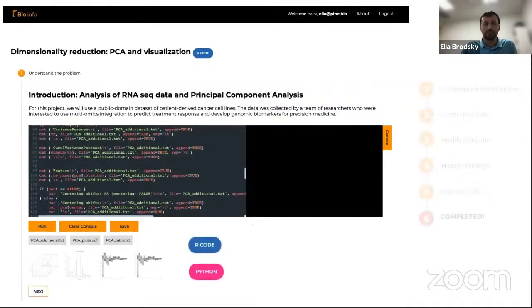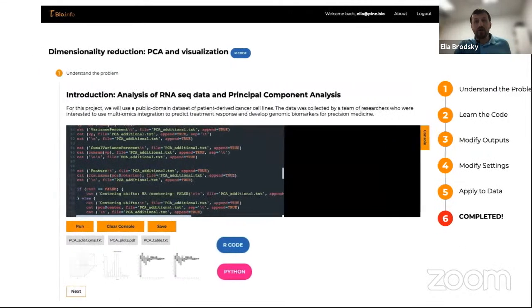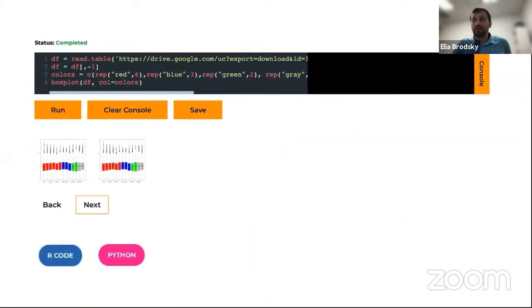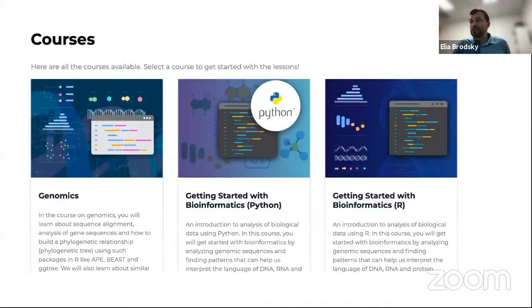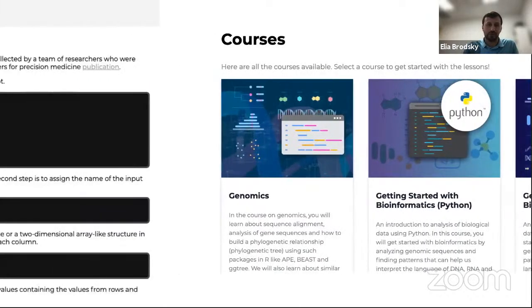So we already talked about PCA in R. You'll see the same is available in Python, and you will see that many of these methods are going to be applied to a variety of types of data, so that you can try genomic data analysis as well as transcriptomic, epigenomic, and metagenomic types of data.